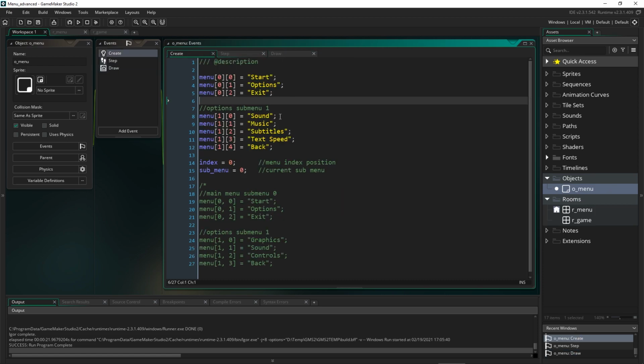I've also made a few changes to the menu here. I've now got a sound, a music, a subtitle, and a text speed, just because these are the examples I want to show. I'm not using these previous ones that we had before. So other than that, that's the only changes I've made.